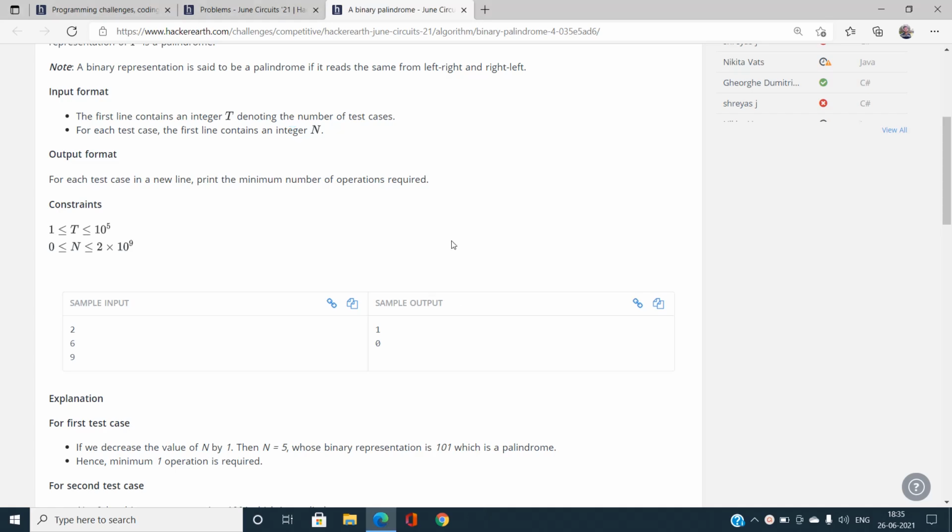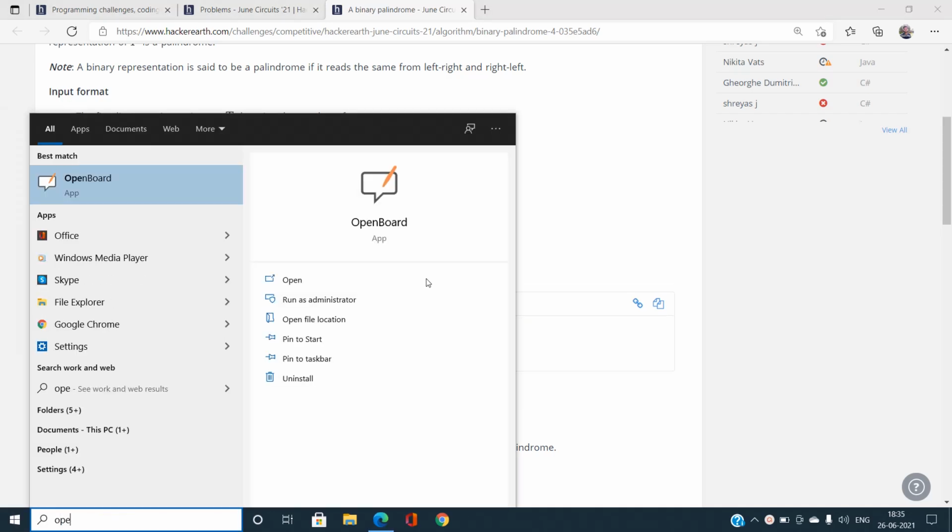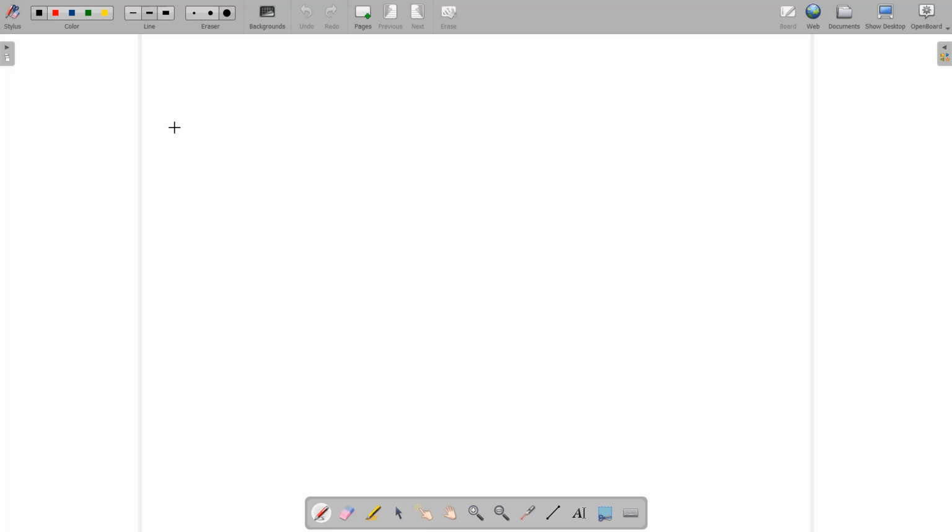Let me open my whiteboard again. We have been given some number n, and n has a binary representation with places like this. You need to ensure that the binary representation of this n is a palindrome string. There are 6 places in the binary representation of this n, and I have divided it into two halves: the left half is 3 places and the right half is 3 places.